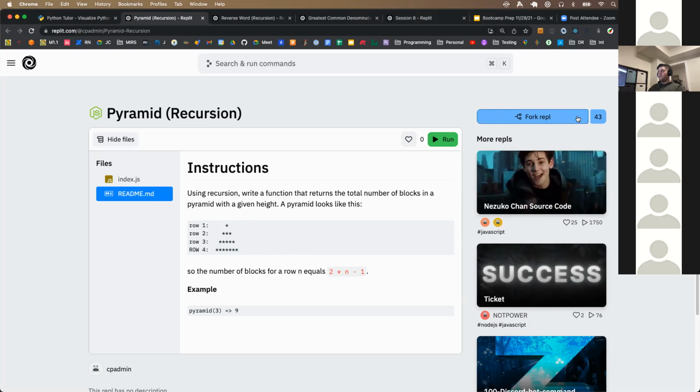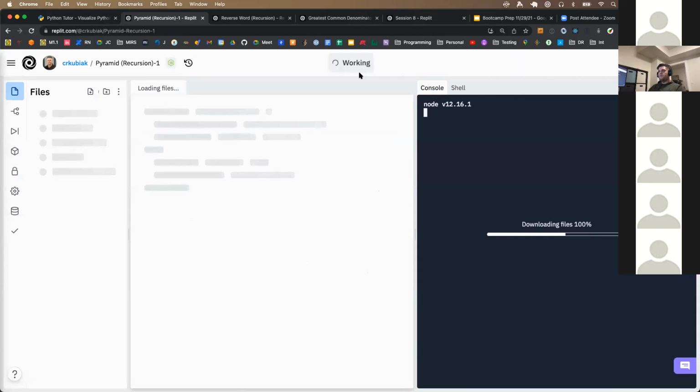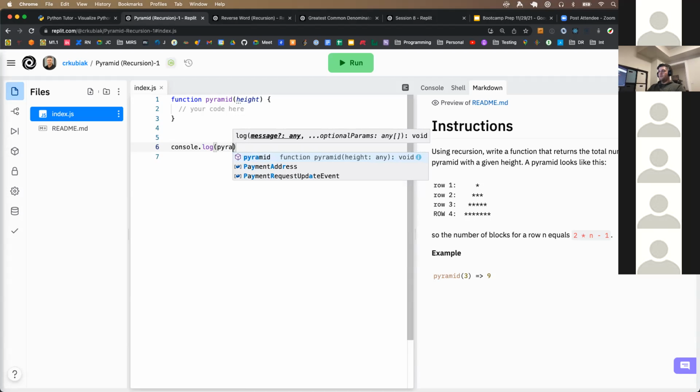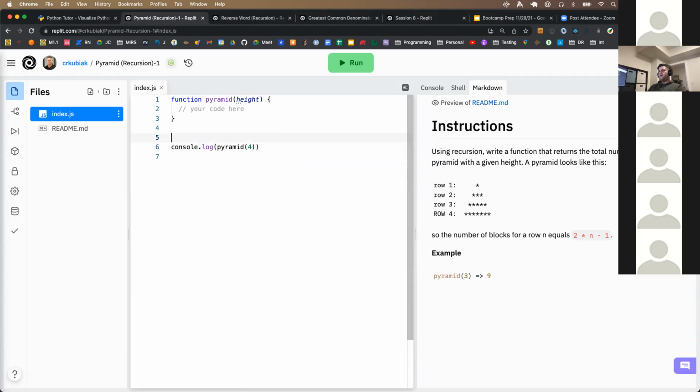All right, so let me go ahead and fork this, and let's get to work. Let's go ahead and add my method call, and we'll start off with a height of 4, because that's what the instructions use. So I need a base case and a recursive case, right? I typically want to spell out my base case first.